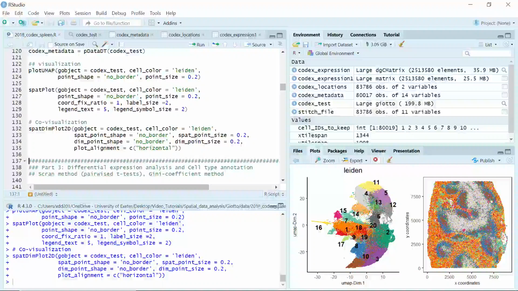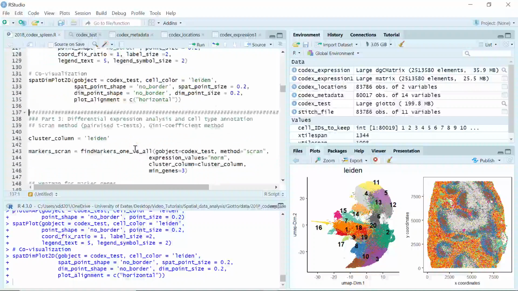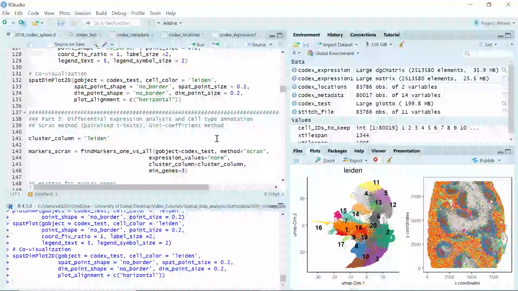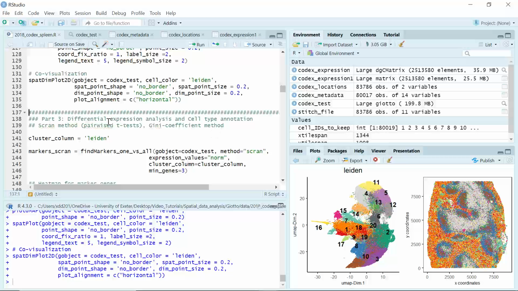You can see we created the image to show the cell clusters on the left-hand side and also the location of each cell cluster on the image on the right-hand side. So we finished the second part of the analysis. Now we can move on to the third part. In the third part, we can perform differential expression analysis to identify marker genes for each cell cluster. Then you can use the marker genes identified by the differential expression analysis to annotate the cell types.